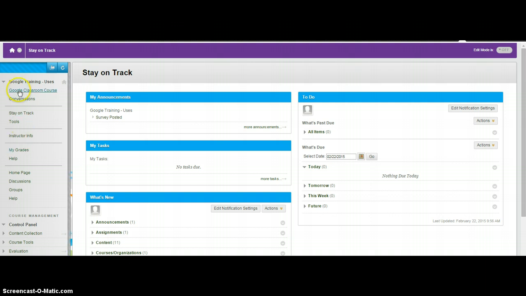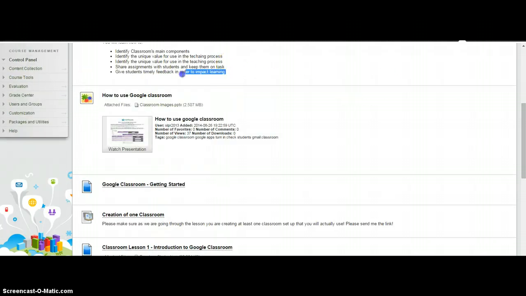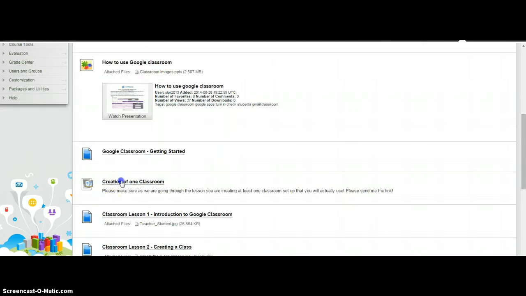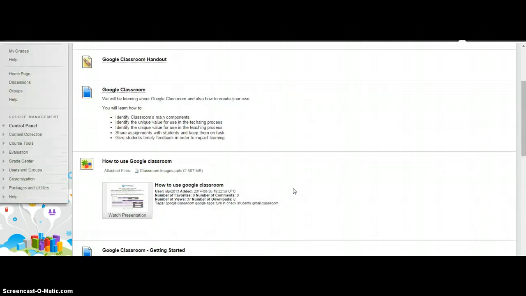So the first thing is let's look at the goals. Classroom goals, again, were to identify the main components, identify the unique value throughout the teaching process, share the assignments with students and keep them on task, and then give students timely feedback. So those were the overall goals, along with actually setting up the classroom. In order to set up the classroom as the assignment and to successfully do that, we created the lessons and also actually walked through the lessons and created it.